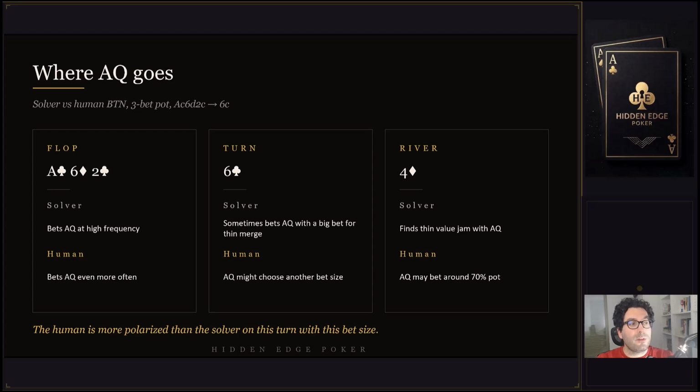They accept the fact that on a blank run out, ace queen can lose the stack against a slow played ace king as well. So ace queen is still a very strong hand, and they will just try to extract as much value as possible. On the turn, the solver will find a bet with ace queen, specifically without the club, for a big bet, for a thin merge, and planning to shove blank rivers.